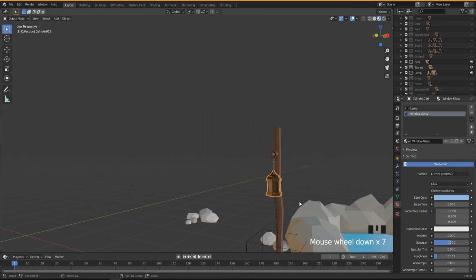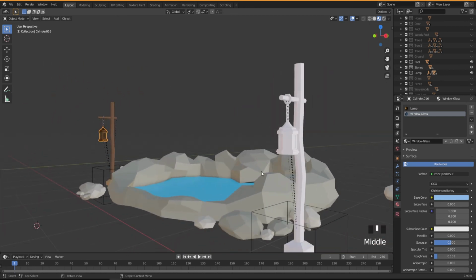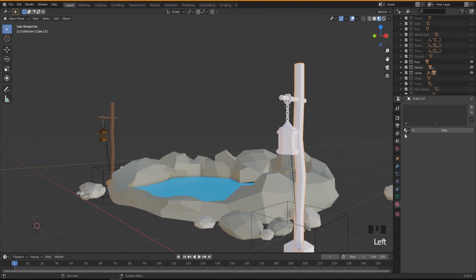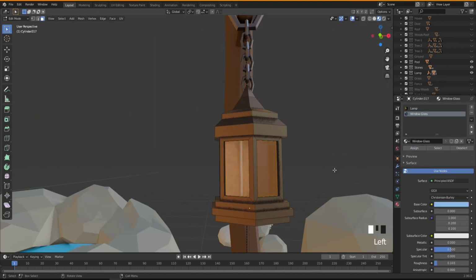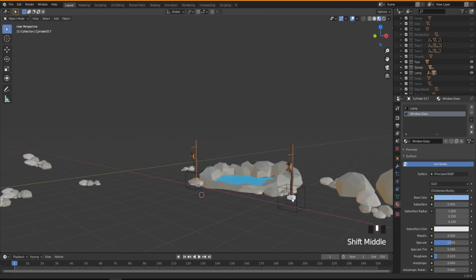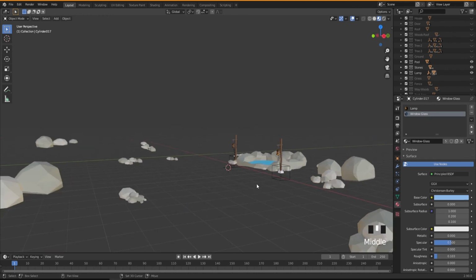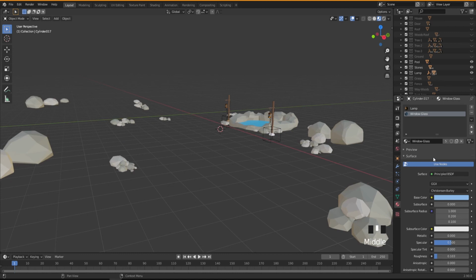So let's go to the next one here, glass and assign, and that's it. We have done our lamp as well, so let's do the next thing, which is grass. Should be easy.